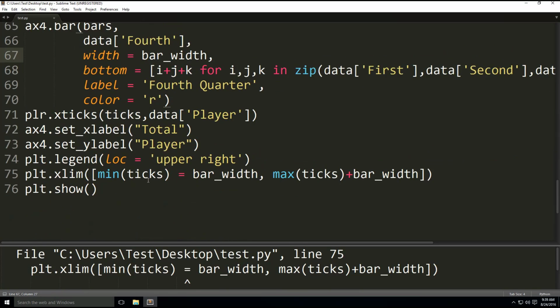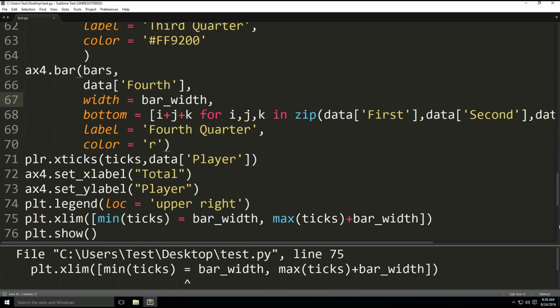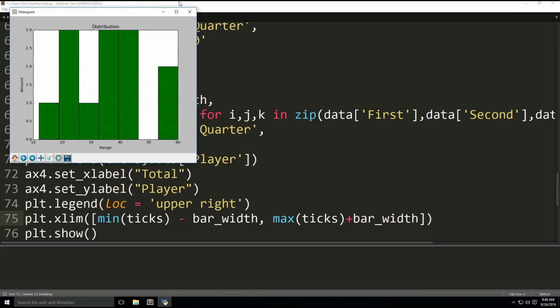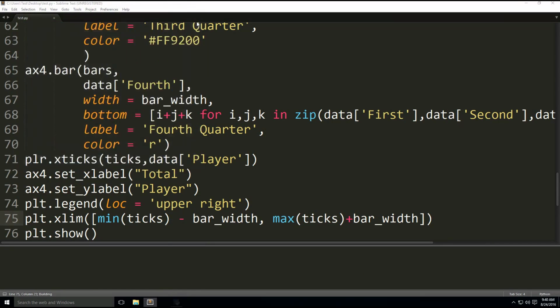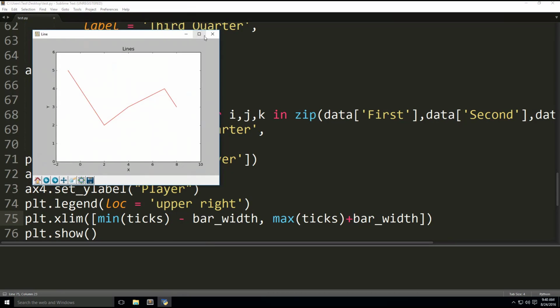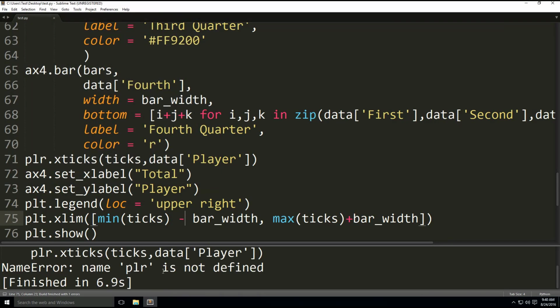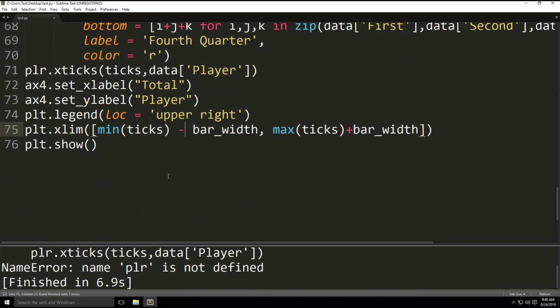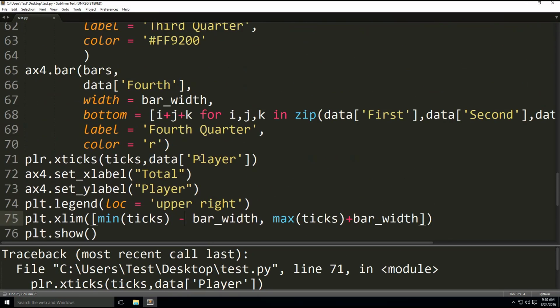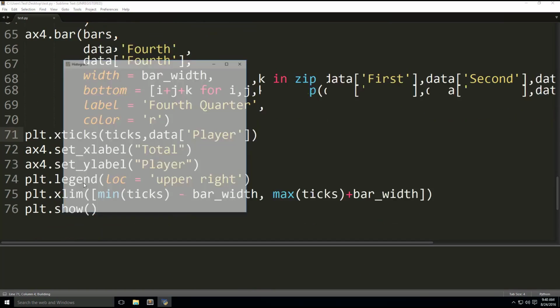Line 75. Let me just see, line 75. Oh, it should be minus. And finally, after all our hard work, we have a name error, PLR71, and it should be plt.